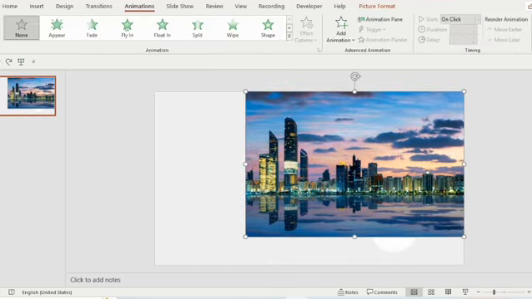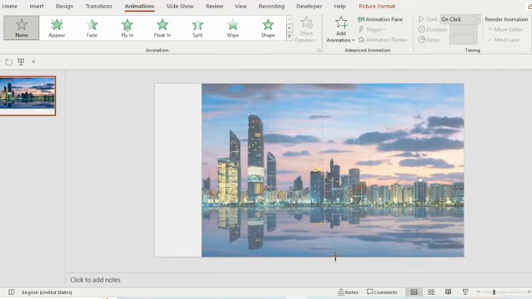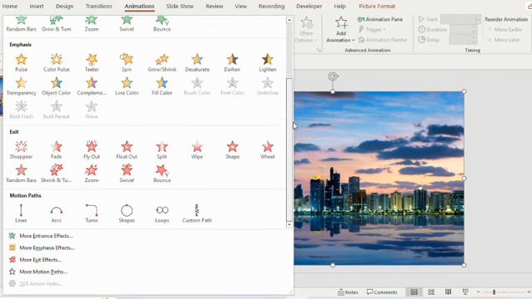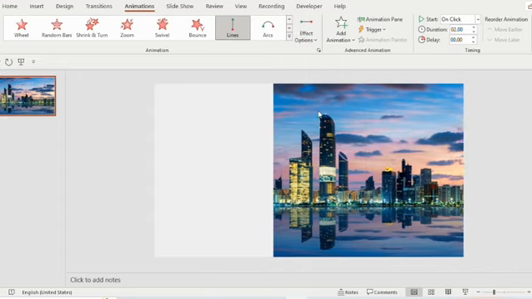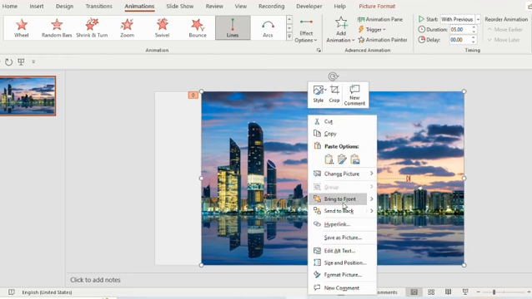Now insert a scenery or a picture from your device. Arrange the picture like this. Go to animation, select line from motion path, go to effect option and select right. Start with previous, duration make it 5 seconds, right click and send to back.